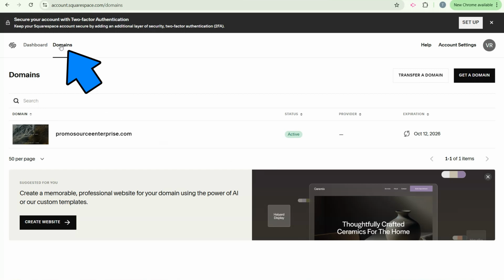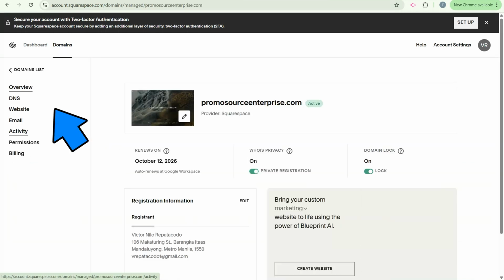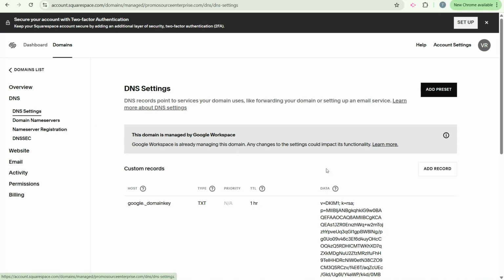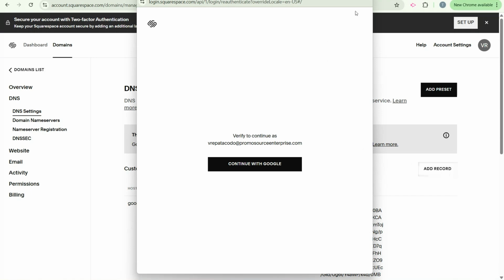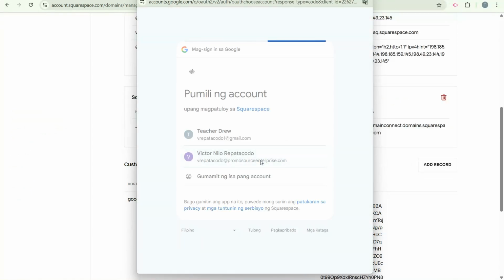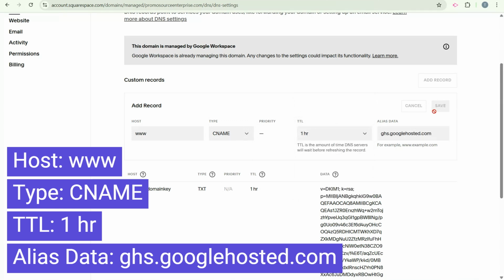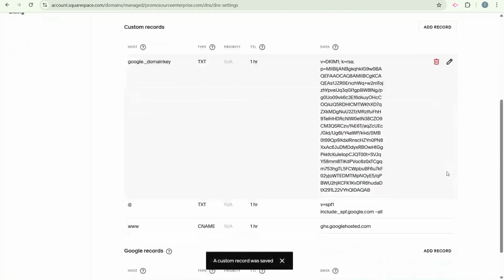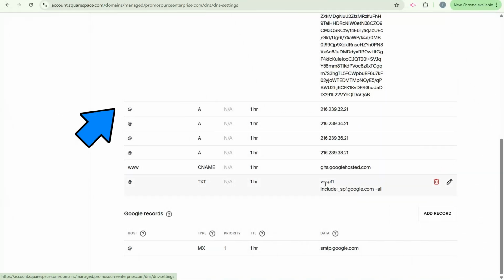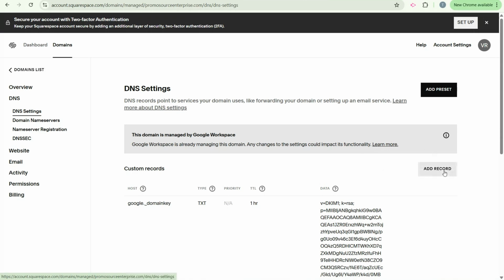Go to the Domains tab, select your domain, and click DNS, then DNS Settings. Click Add Record and verify your administrator access if prompted. For the record details, enter www in host, CNAME for type, 1 hour for TTL, and for alias data or destination, enter ghs.googlehosted.com. Click Save. Additionally, you can add records so that even if users don't include www in your URL, your website will still load properly.